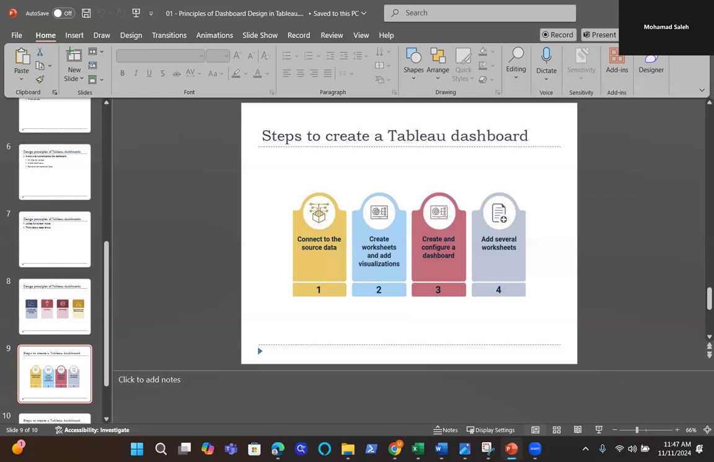Step 4, add several worksheets. The last step is to add the relevant worksheets to the dashboard. You can either drag the worksheets from the Sheets menu in the left pane or double-click them. Dragging and dropping, however, gives you more control of where they are placed on the dashboard.